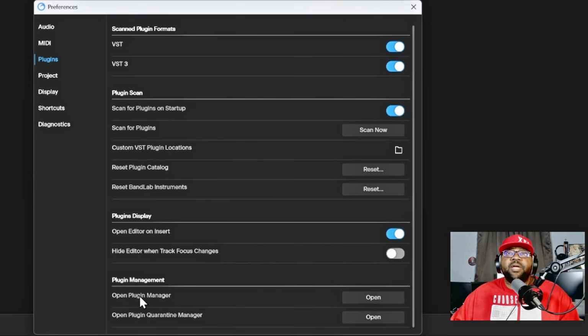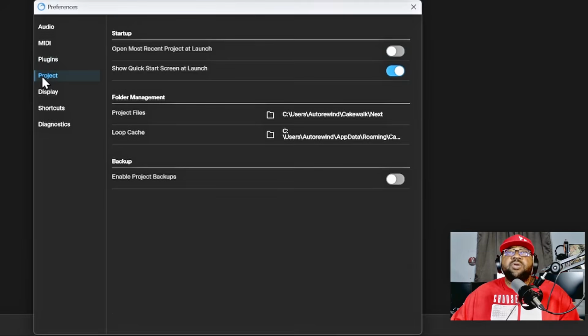You can open a plugin manager. So you have the option to open your plugin manager to see where all your plugins are and anything you have quarantined that's not really working well with Cakewalk Next. You can actually put it in here inside the quarantine place, right? So here is your projects, and it'll basically tell you where your projects are going and where your loop cache is going. So basically any loops that you get from BandLab will actually go to this loop cache. I hope that makes sense.